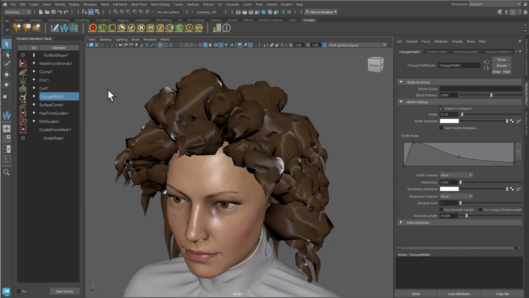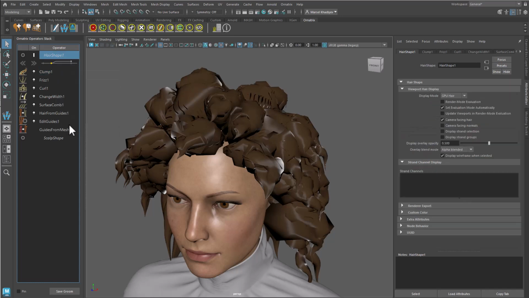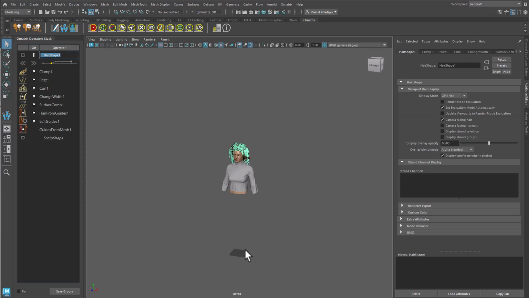If you want to see both the original hair and the meshed version at the same time, you can branch it using Ornatrix Easy Branching options. Right-click on the clump operator and select Create Branch. A new shape is selected, referencing the original hair. You can move it aside to see both versions of the hair.